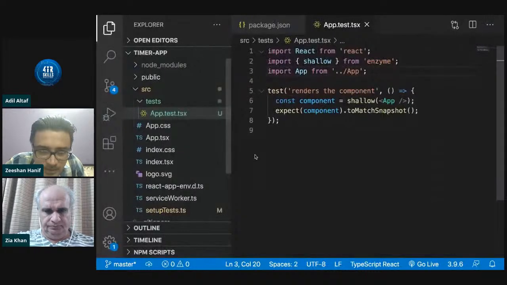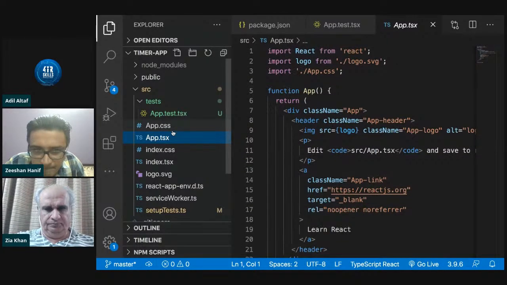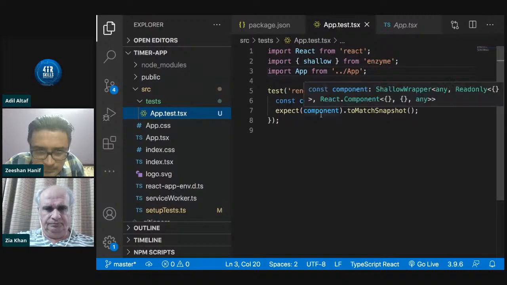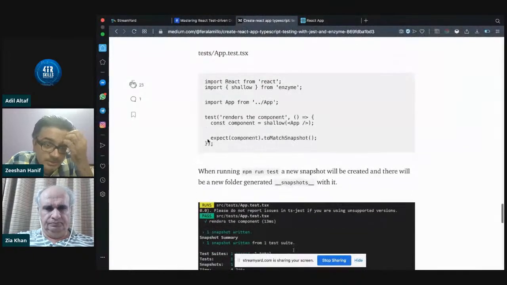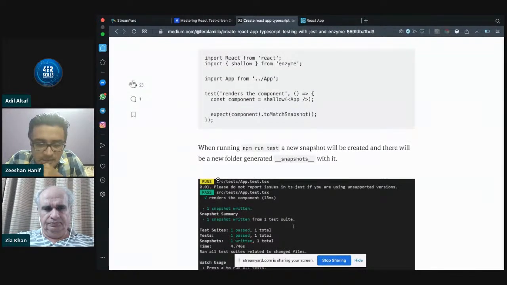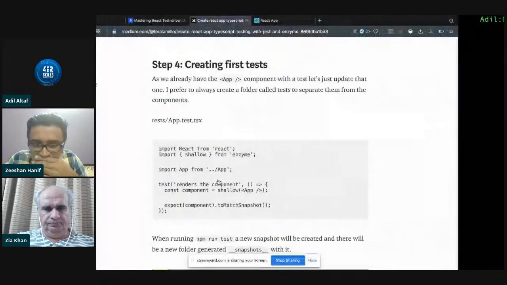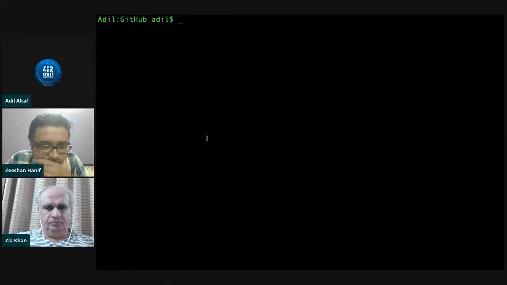Okay. App.test.tsx, and then app renders the component. No test. No test specified is only because it doesn't see the test. Are you in the right folder, in the project folder? Right, good question.